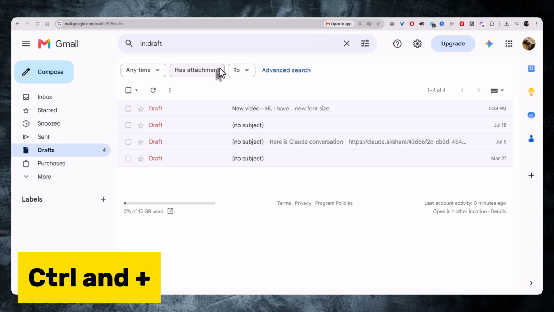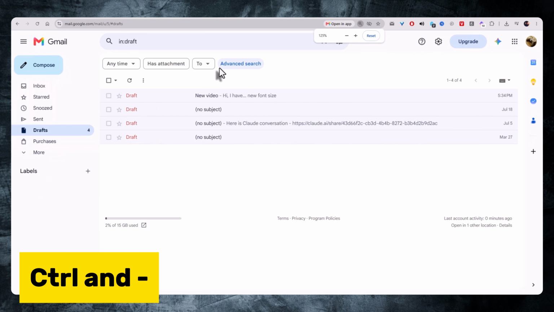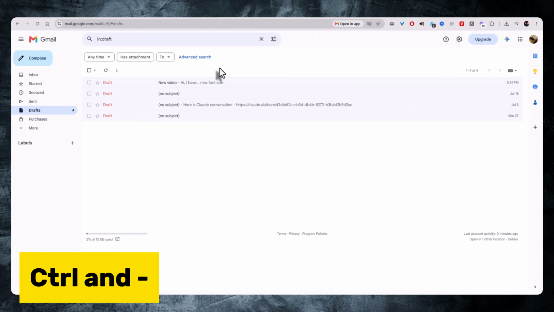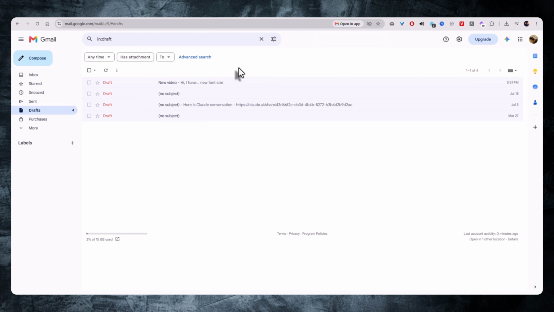If you accidentally make things too big, simply hold down the Control key and tap the minus key to scale everything back down. You can also hold down that same Control key and scroll up with your mouse wheel to zoom in, or scroll down to zoom out.